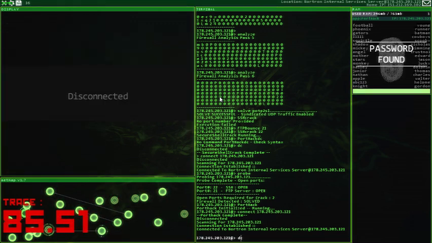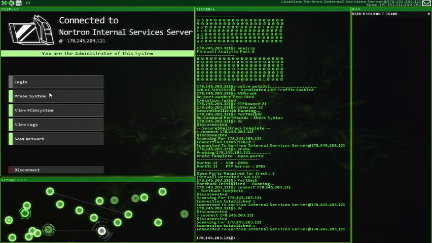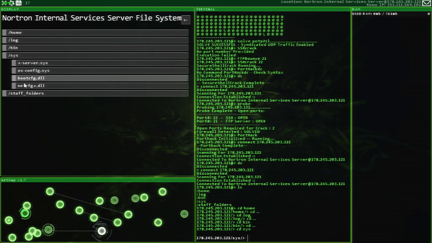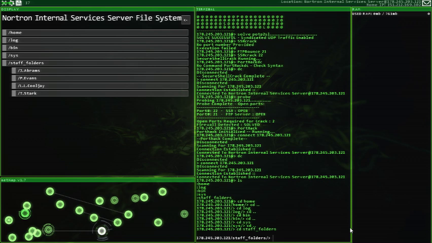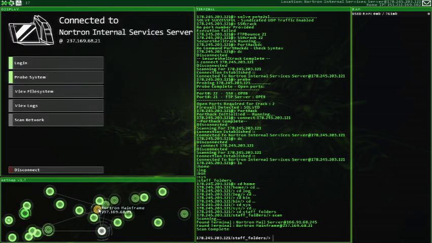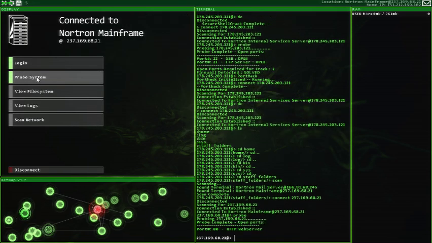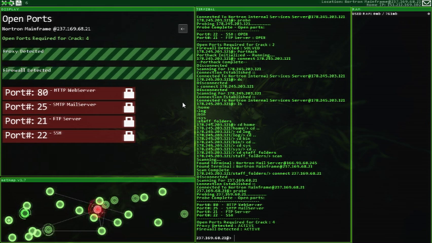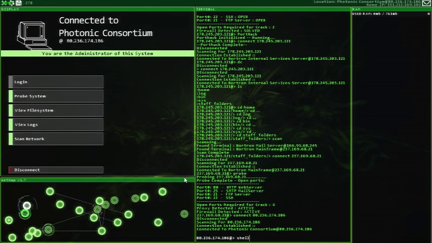Now disconnect. And now we're in. Okay, anyway, scan. We got the mail server and the mainframe. We've got a proxy and a firewall and requires 4 to be hacked. Get some shells ready.